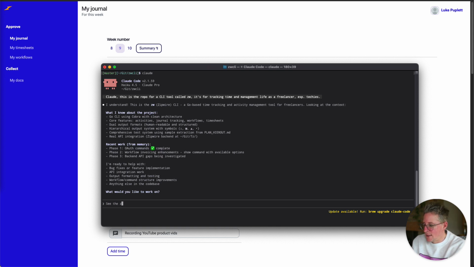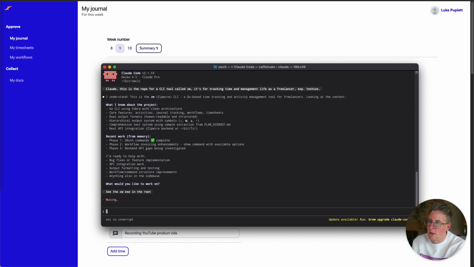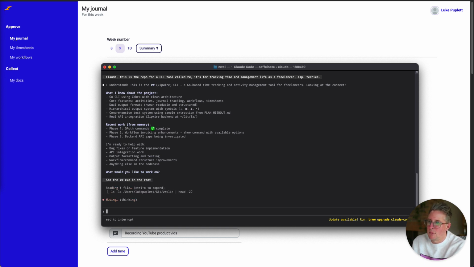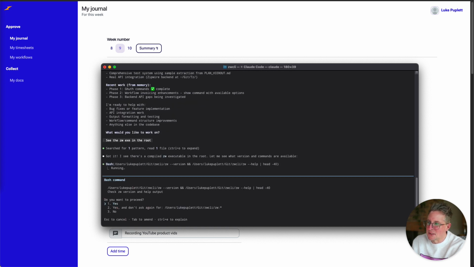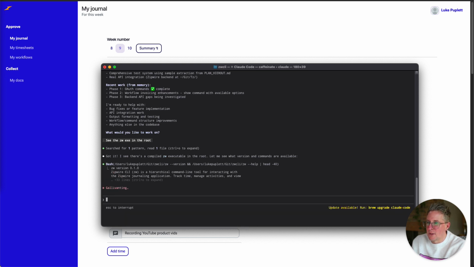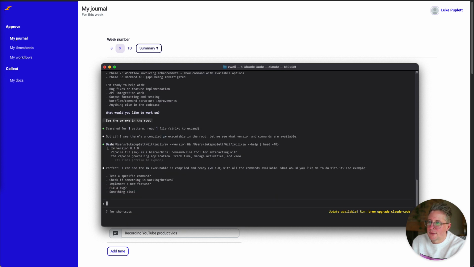See the ZW exe in the root. I don't know why I fix my spelling when I'm talking to Claude, because it can see through all the spelling mistakes. Right, don't ask again. No, don't ask again. That's fine. Okay, see the ZW executable. Great. Run it. What does it say?